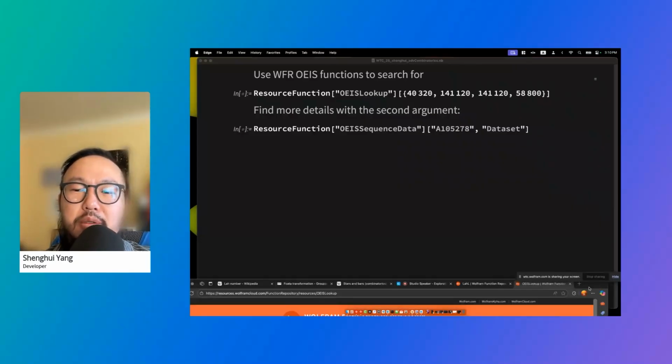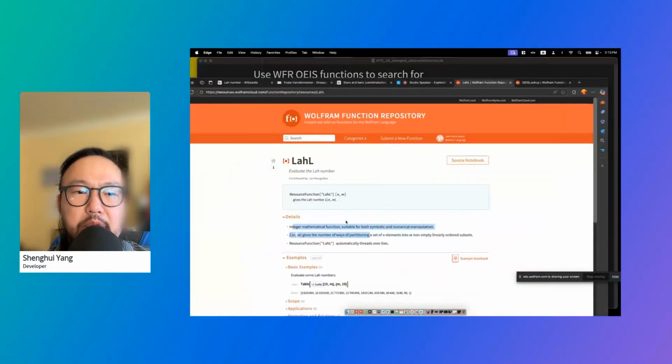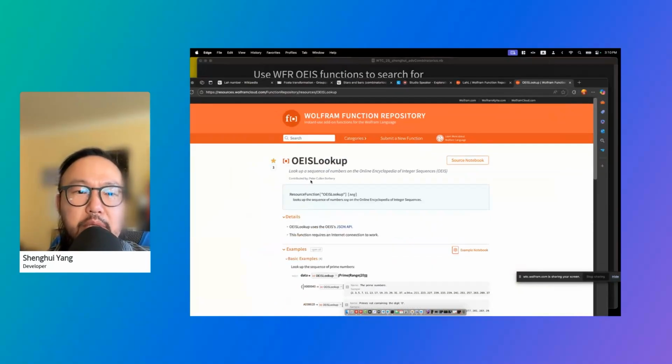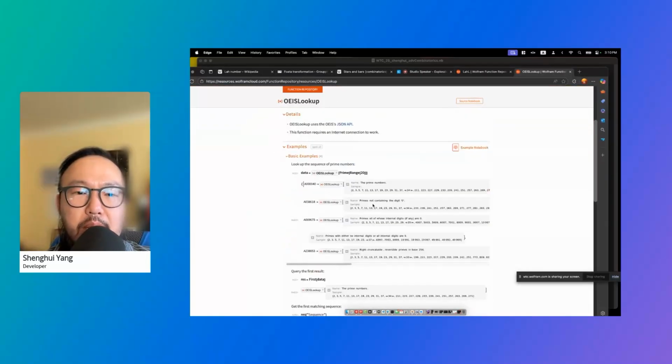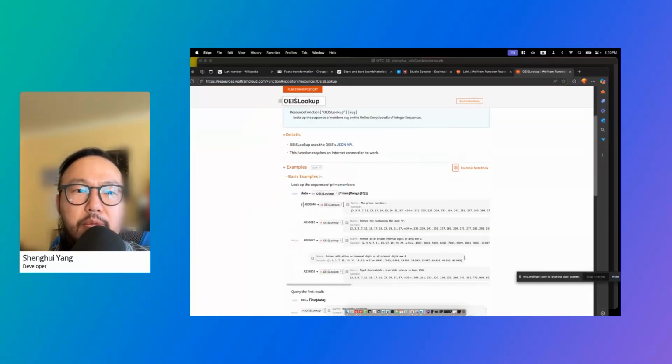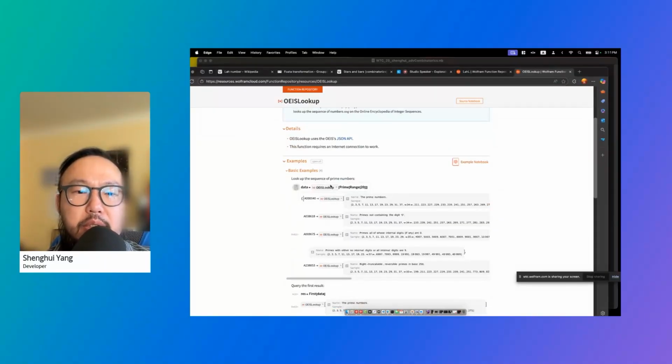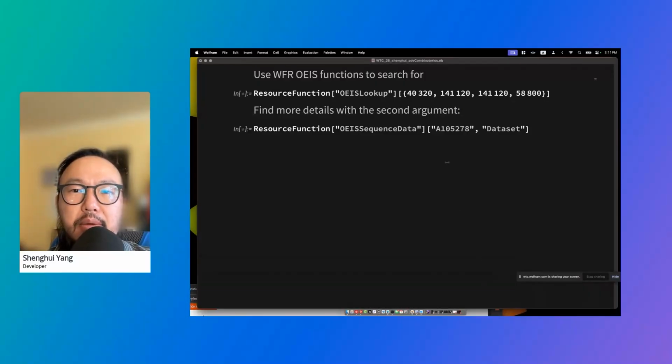So usually you only need to read these documentation pages for yourself, instead of just reading the source notebook. Most example pages for the Function Repository functions actually look very similar to the built-in functions. So let's just use the simplest argument. It looks like I just type the function and plug a list of numbers inside. So this is exactly what we do here.